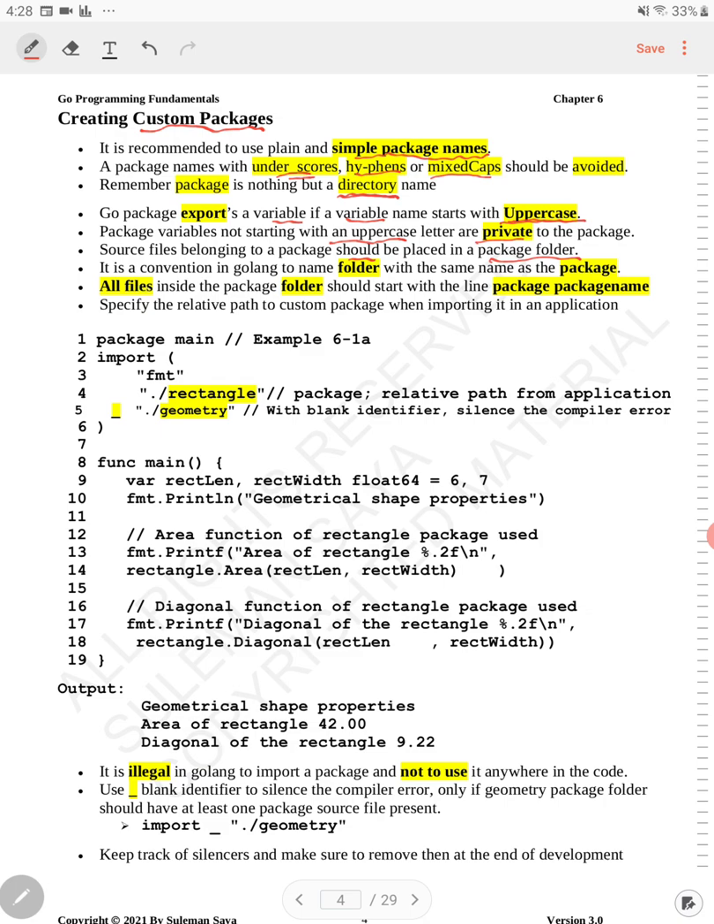So it is a convention in Go to name the folder with the same name as the package name, and that's what we just went over. Always remember that you need to name the package the same as the directory or folder name. All files inside the package folder should start with a line package. So the first line in a source file will have package and then the name of the package, no matter how many files you have in the package folder.